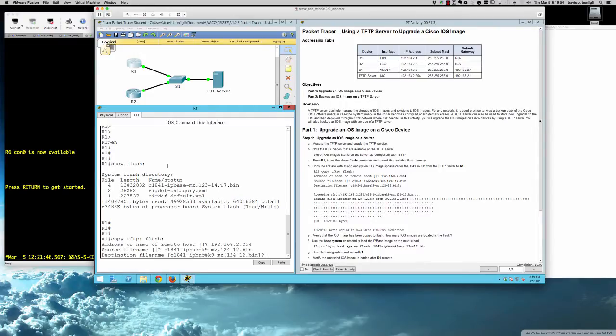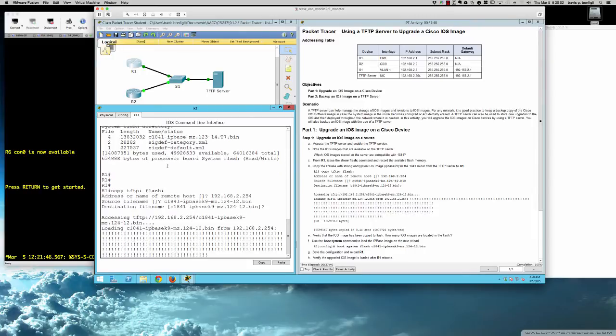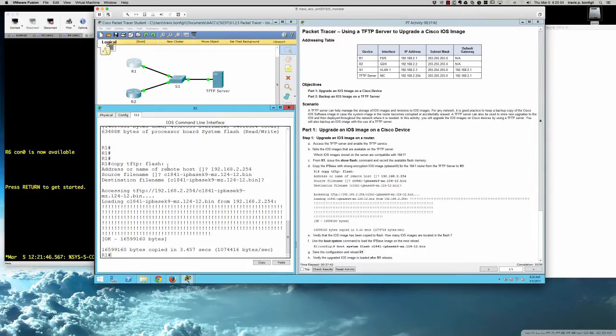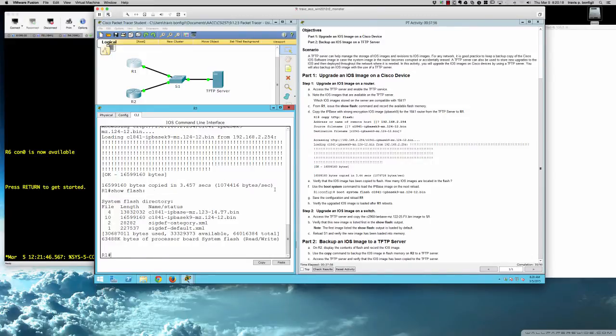Now it's going to ask us for the destination file name. When we put it in the flash, what do we want the name to be? We want it to be the exact same, so we'll hit enter, and there it goes. That was pretty quick. Typically it's going to be a little longer than that, but PacketTracer definitely makes it a pretty quick process for us. Let's verify that the image has been copied to flash. We simply issue the show flash command, and now you can see we have both images located here.